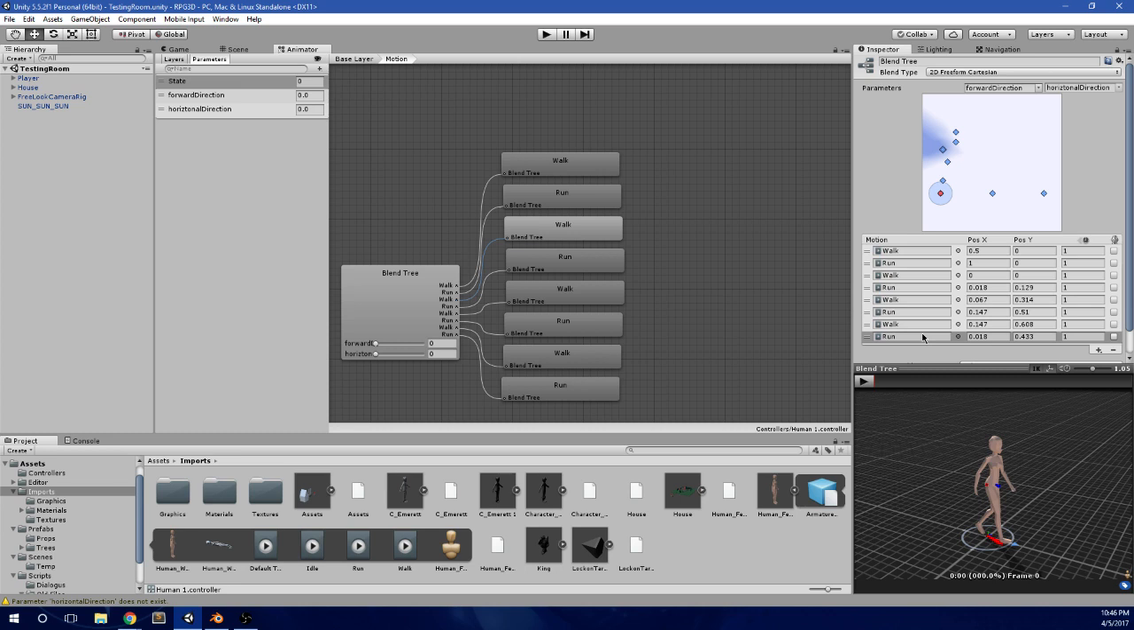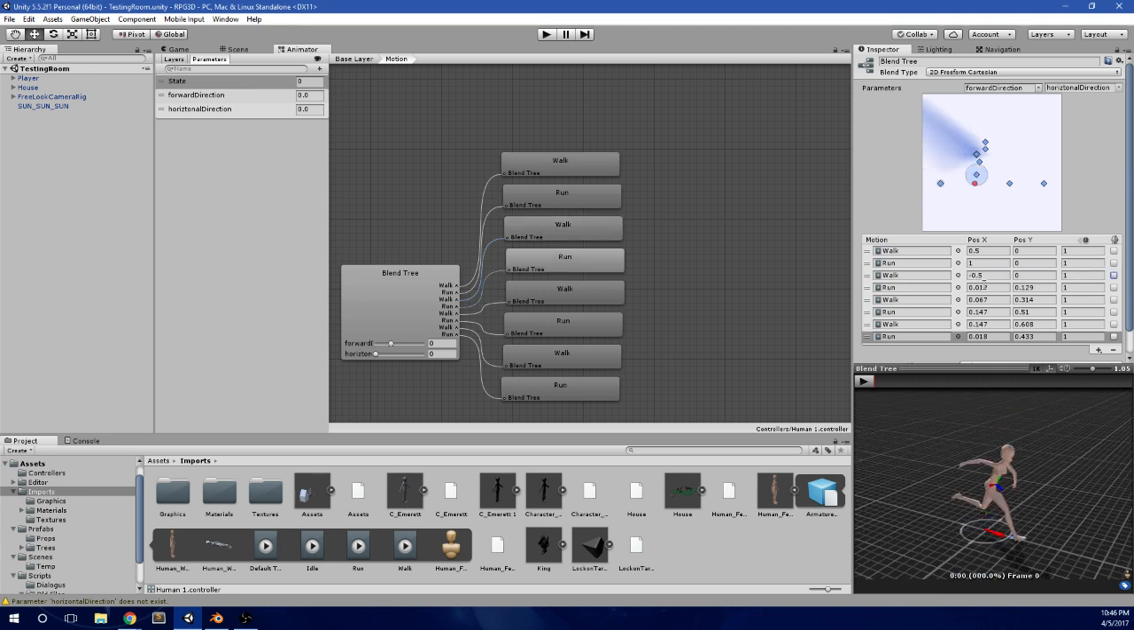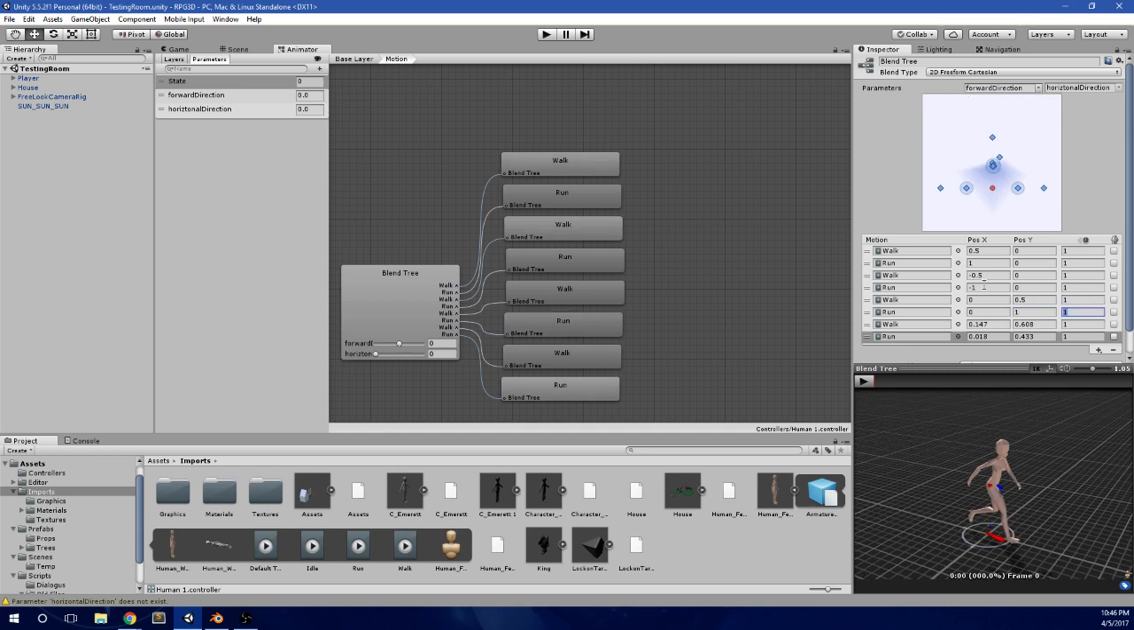What I need to do is just, with my code, say if X or Y are greater than 1, take that value, the larger of the two, and determine if the person should be walking or running. Or we can skip the code and just do this, which is negative 0.5, 0, negative 1, 0, 0, 0.5, 0, 1, 0, negative 0.5, and 0, negative 1.